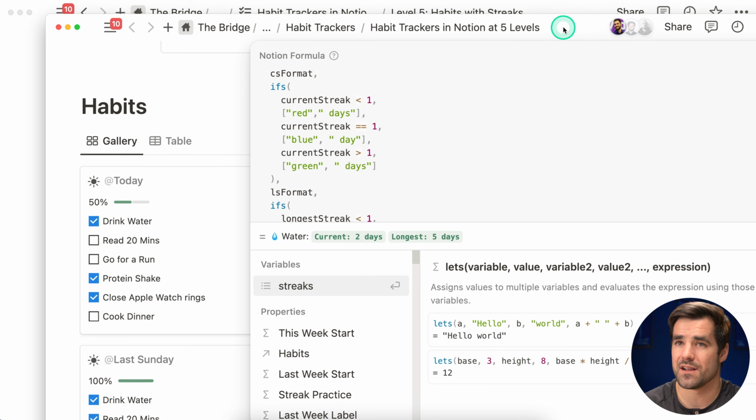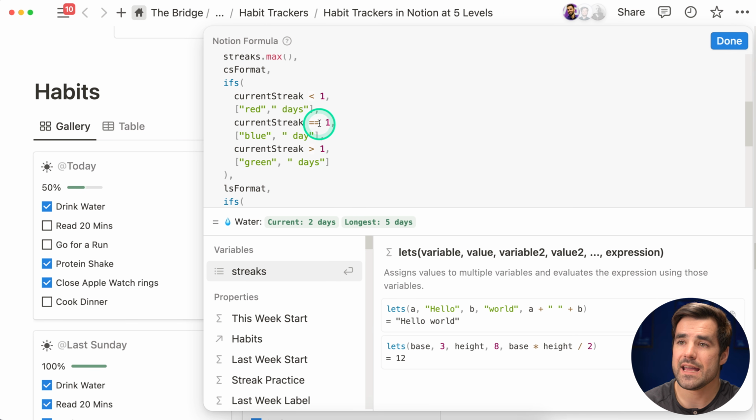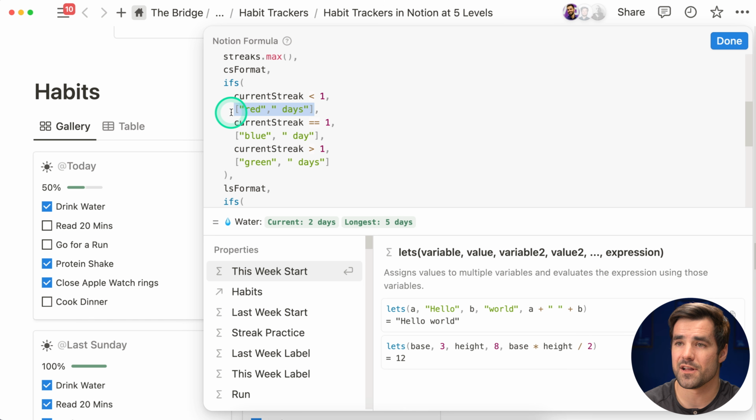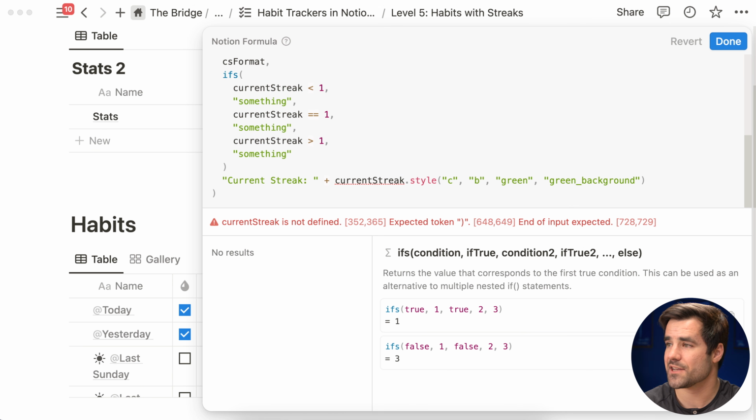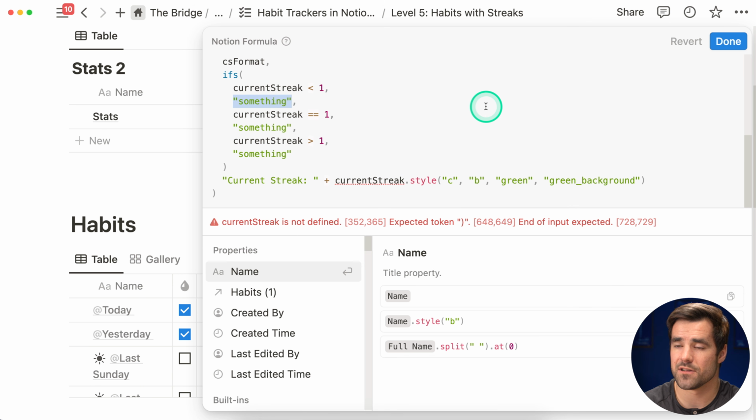Bringing back my reference in here, just to make things a bit more clear, each of these is going to return an array of 2 different values, red and days, blue and day, green and days. Essentially, I'm defining both the color of my little chip here, as well as the plurality of days in one nice little block here. So that is why I'm using an array here, and we can just basically type out our array just like you saw it there.